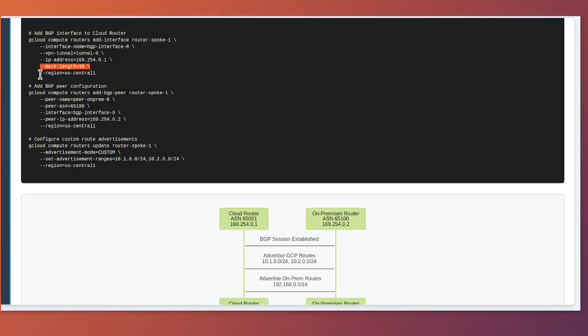a point-to-point BGP link. The second command creates the BGP peer configuration using gcloud compute routers add-bgp-peer. The --peer-name=peer-on-prem-0 flag names this BGP peer relationship. The --peer-asn=65100 flag specifies the ASN of your on-premises router, which must be different from your cloud router's ASN to establish an eBGP session.